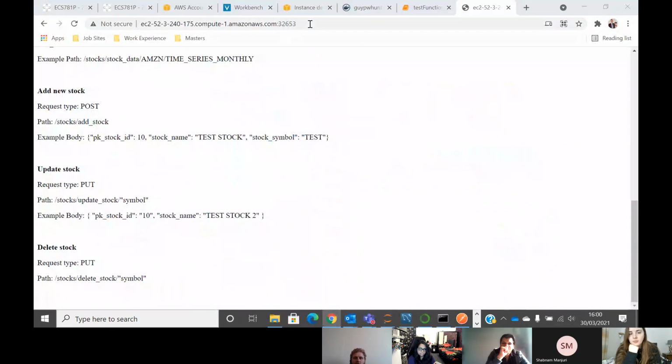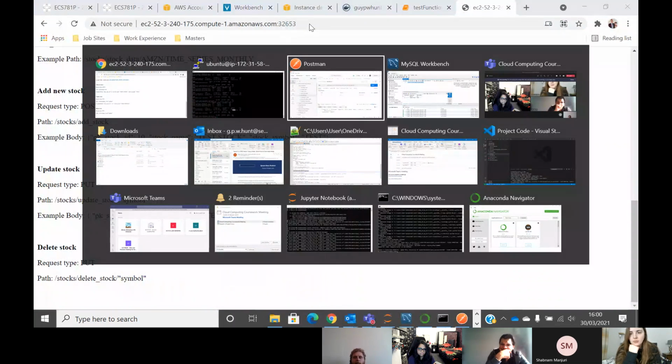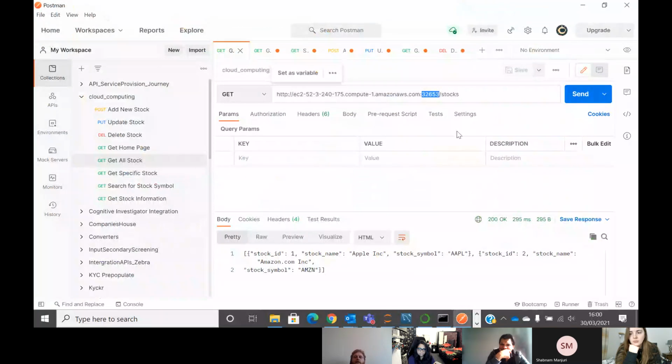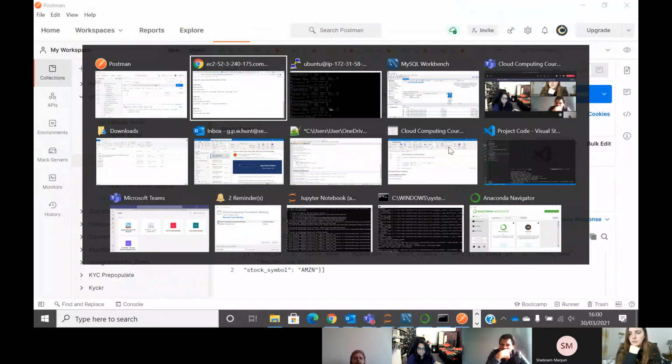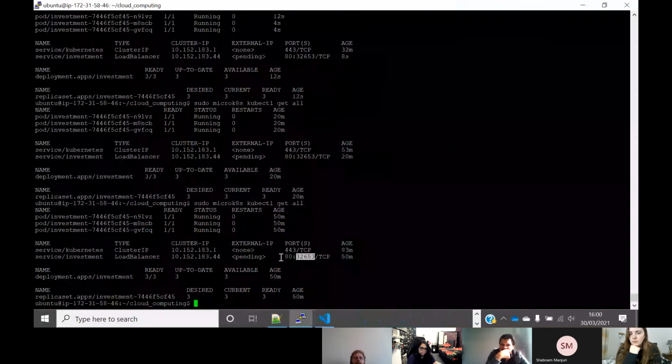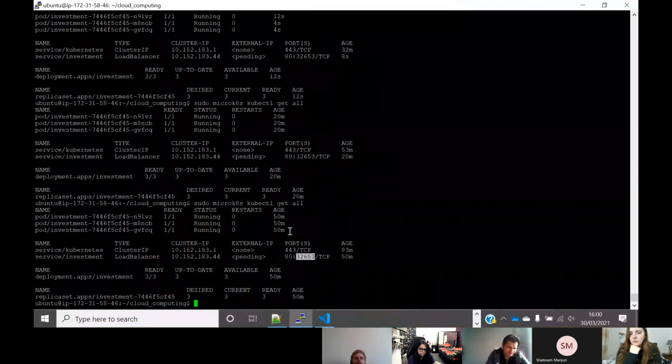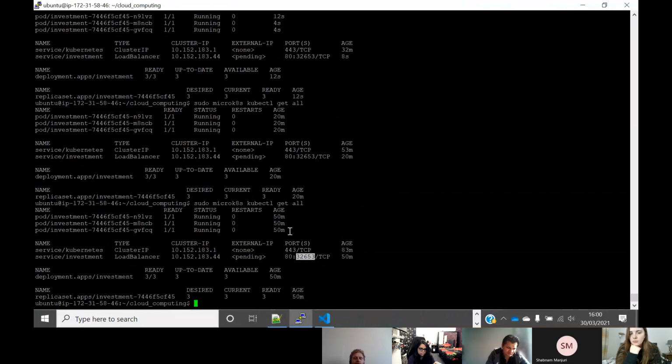And I'm going to flip onto Postman as well. And you can see it's the same port number here. So all of these requests have been going through the load balancer. And then this load balancer has been dividing these requests between 3 different Kubernetes pods, all running the same Docker image. And you can see all are in running status, all are ready, all are up to date. So everything's working as it should be.